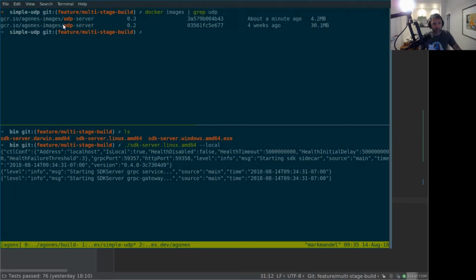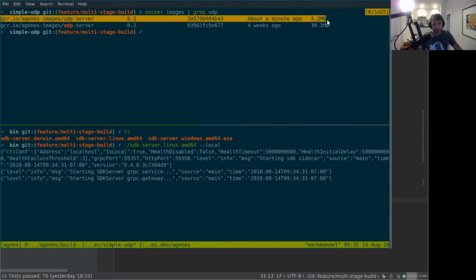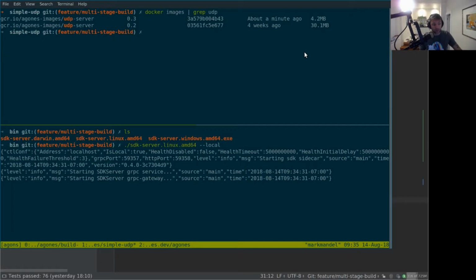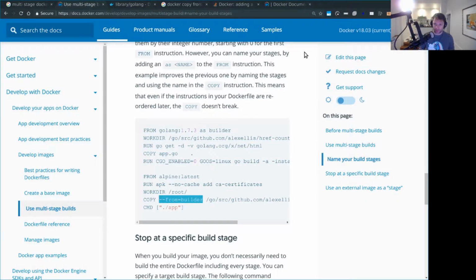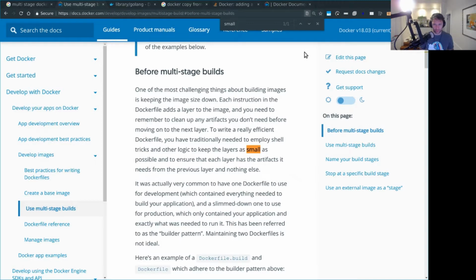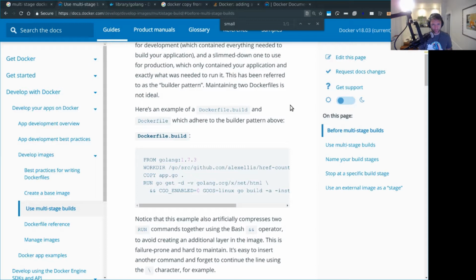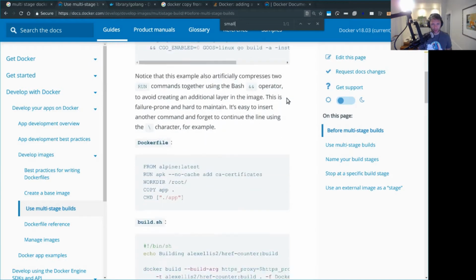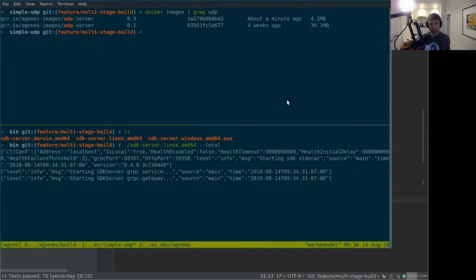That's unexpected, but interesting. Just for interest's sake, this UDP2 is the old version that I created four weeks ago. That's about 30 megabytes. But the version that I've made here with a multi-stage build is only 4.2, which is kind of interesting. We might have to have a look at that. I'm actually curious about why that is. I don't know why, but that's a positive. I will take that.